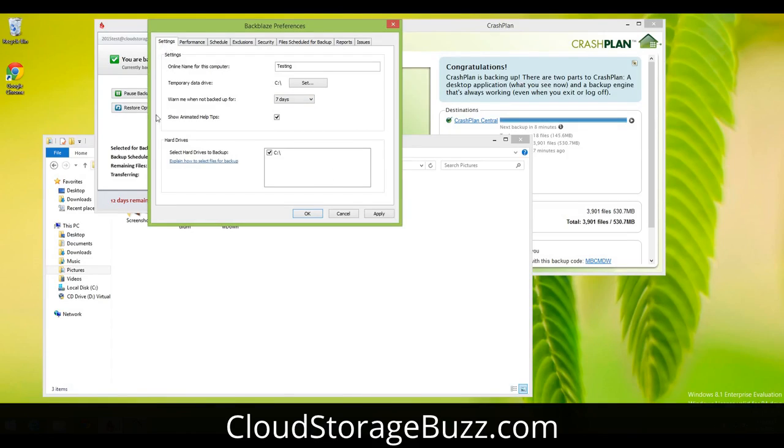On the settings page here, we can see that we have options to select our hard drives for backup. If you have an external drive, you'd see that here. You'd have to make sure that it's selected. Sometimes, I've seen it occasionally, that the external drive is not selected. Usually it's just a matter of checking it and making sure that it's done.